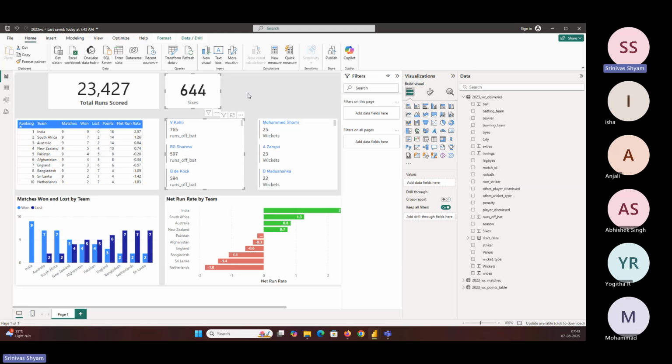Any questions on this? How did I do? Anyone did not understand? Okay, cool. So now help me. I want to create a column for fours also. How can I do it? Anyone can suggest? I want to know, similar to sixes, how many fours have been scored in total, and when I click on Virat, I should get... yeah, go ahead, sir.